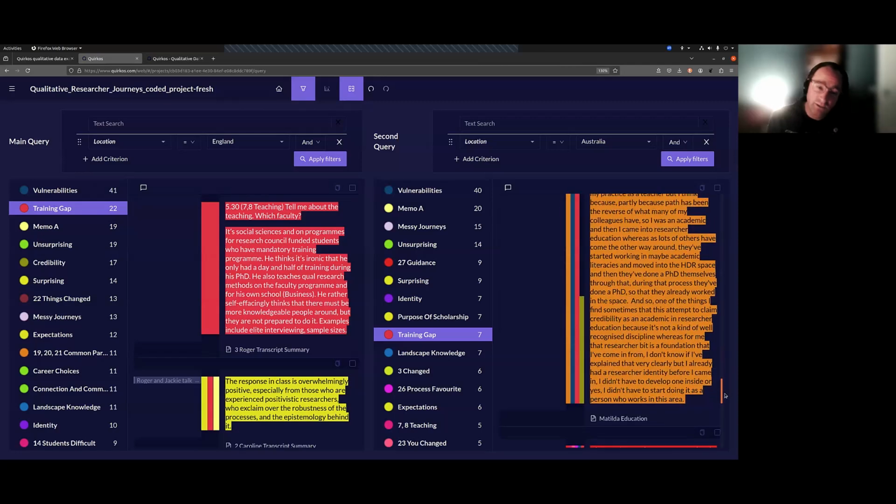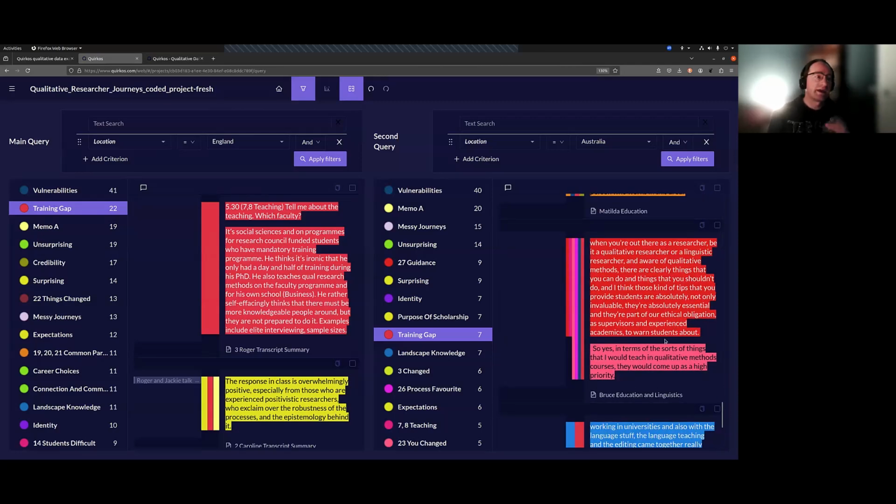And what we find when we do that is that in England, there's a perceived very large training gap around qualitative research, but it's much, much less in Australia. At least the people that we spoke to in the Australian cohort did not have as much problem finding training for qualitative methods and qualitative analysis than the cohort that we spoke to in England. And so that was one of the things that going back and doing a qualitative read from the text showed us, the difference, and doing this subset analysis.